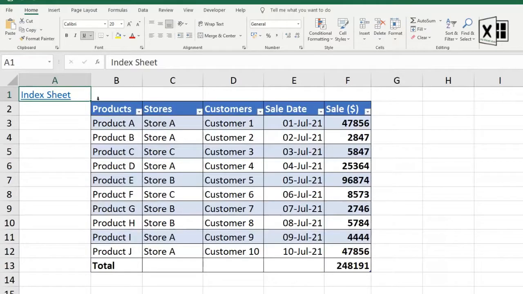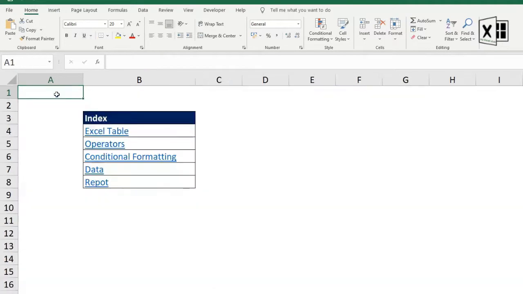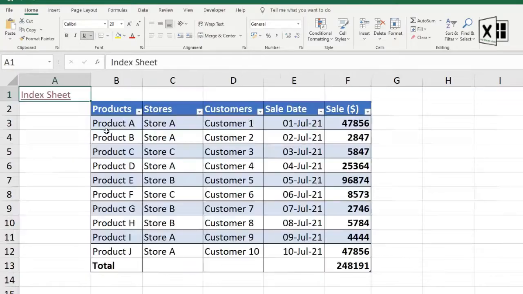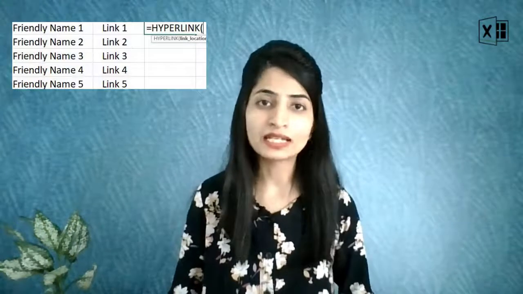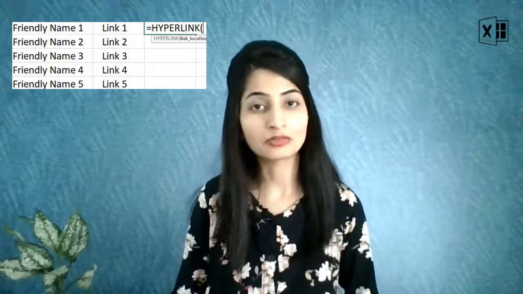We will also see how you can create a back button quickly to go to the very start of your index sheet, and we will create this back button in all the sheets in one go. By the end of this video, I'll also tell you how you can change the color of your hyperlink if you don't like the default one, and how you can give a friendly name to multiple links in one go using a formula. So let's get into it.